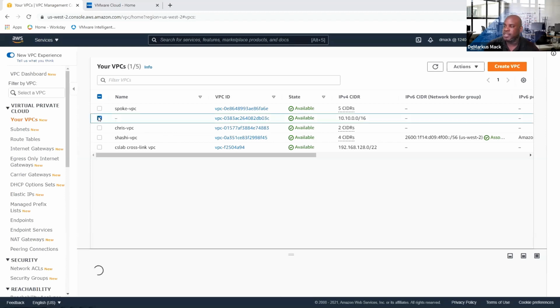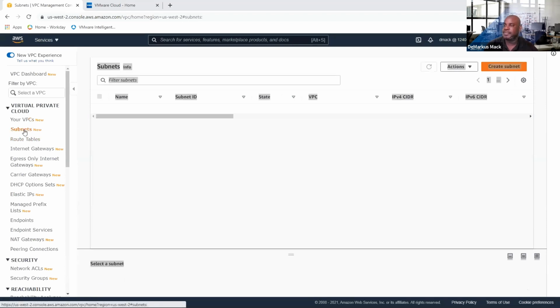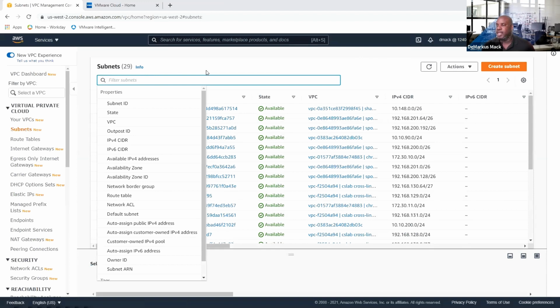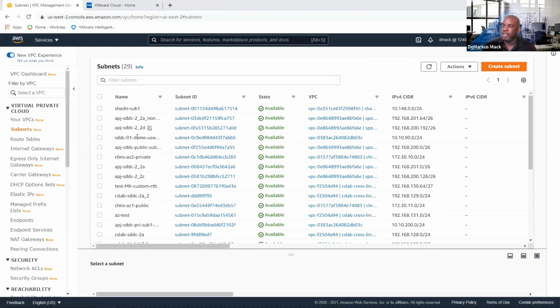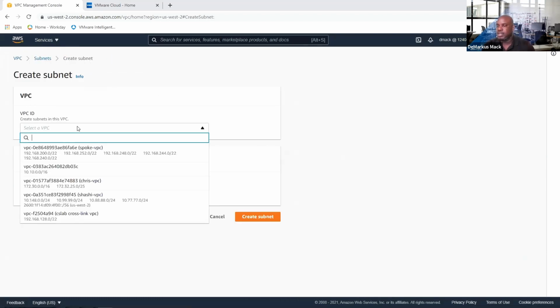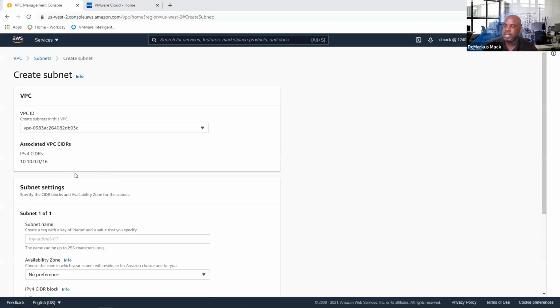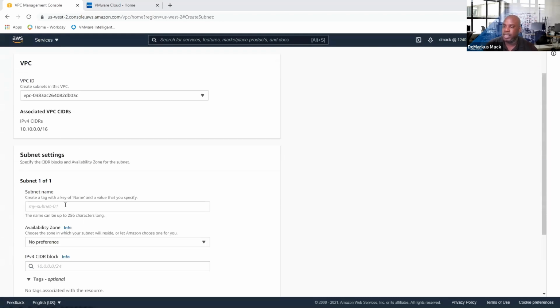But we do have this VPC that's already created here with 10.10.0.0/16. So what I'll do is click on subnets and go ahead and create a subnet. As I talked about in the prerequisites, you have to have a subnet created in that VPC for the SDDC to use. We know which VPC we need, the 10.10.0.0/16, and then we'll go ahead and create a subnet here.